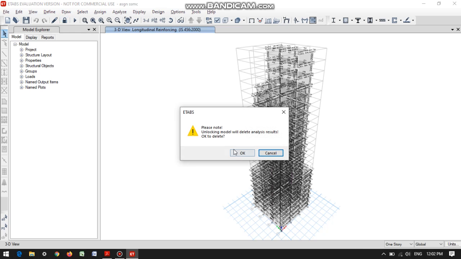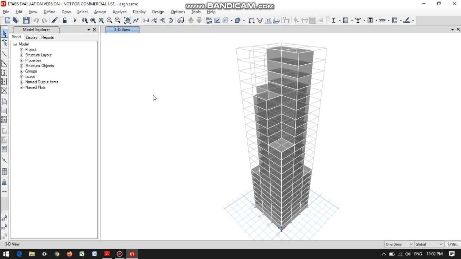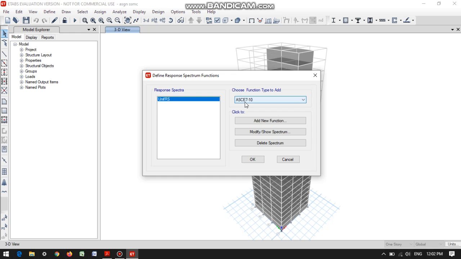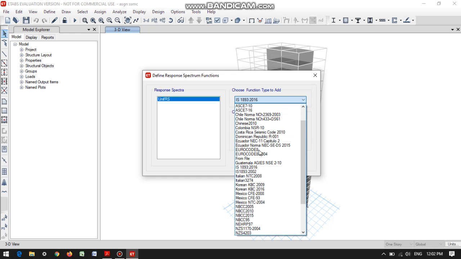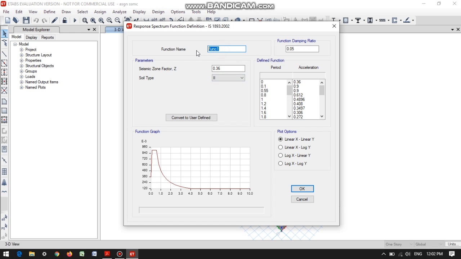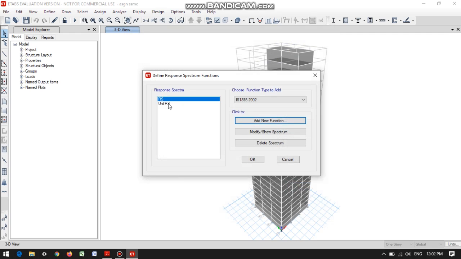Now let's move on to response spectrum function. Let's define the function response spectrum according to IS code 1893. Let's name it response spectrum. Site condition we already know, 0.10. Let the damping ratio be 5%. Okay. RS is our response spectrum function.